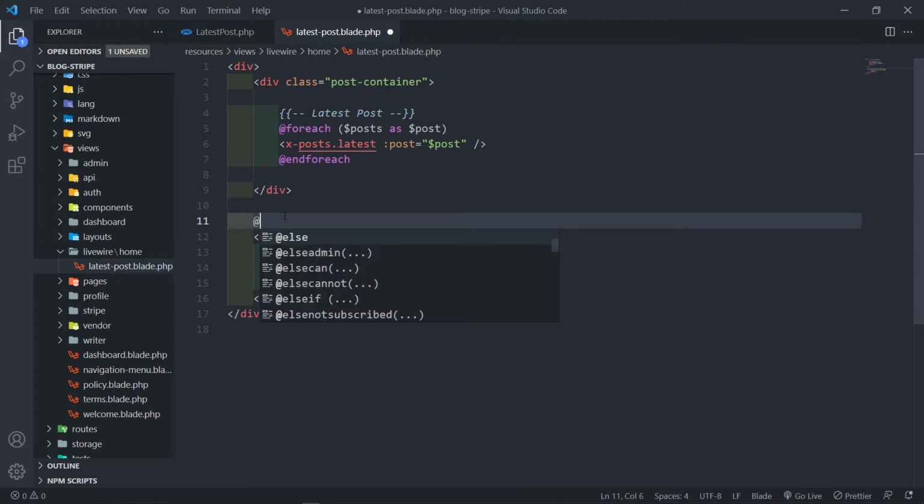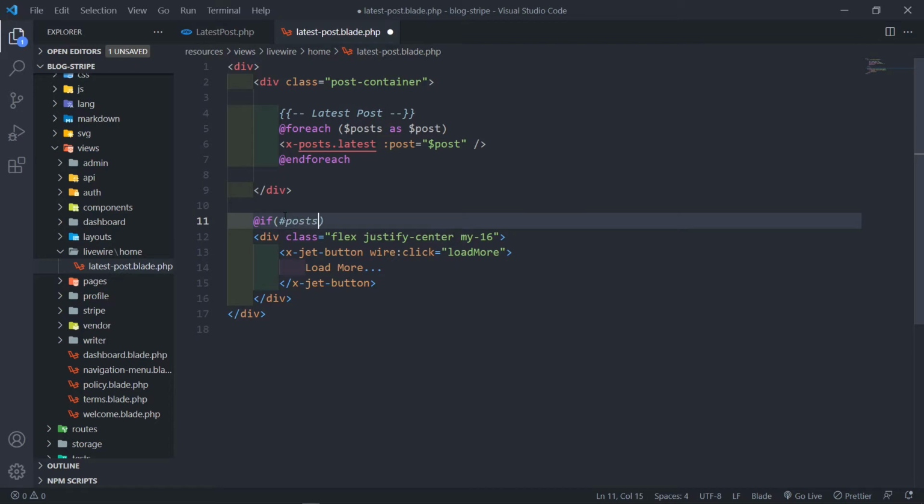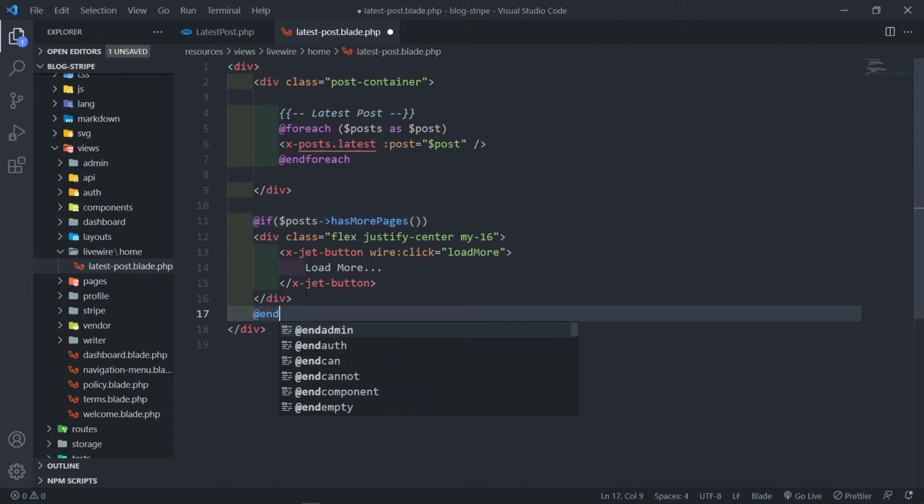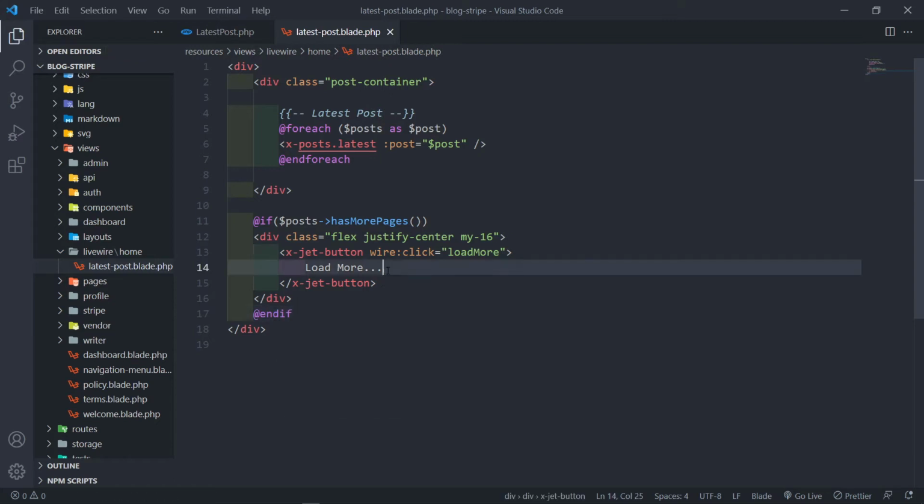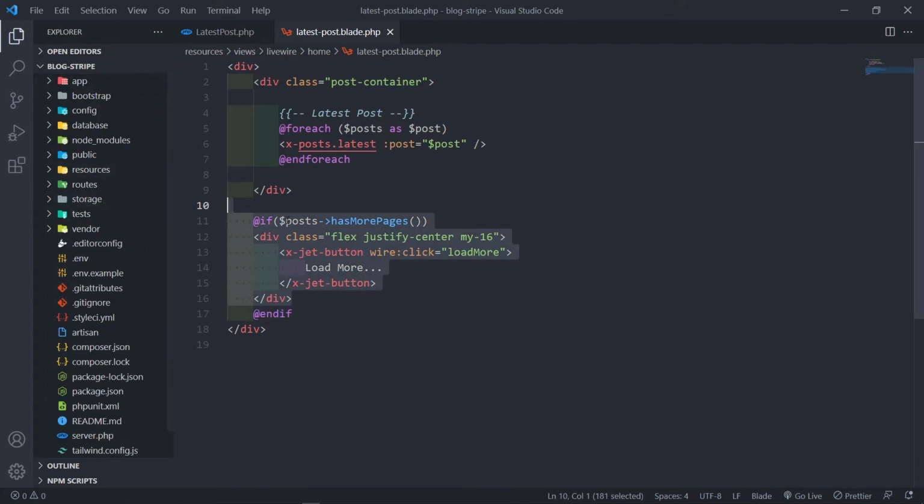Okay, so we're going to do an if statement. So if the posts, remember we're passing the post variable right here, we receive it in this Livewire component. We're going to check hasMorePages. Now you might be wondering, where do I get this? I will quickly show you. So just do an endif. Okay, so let's quickly show you where that is.